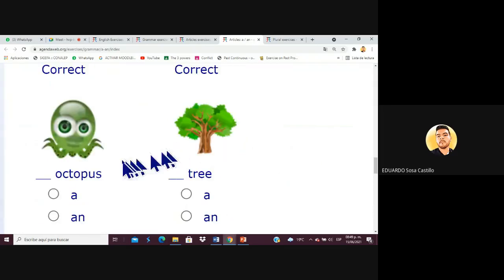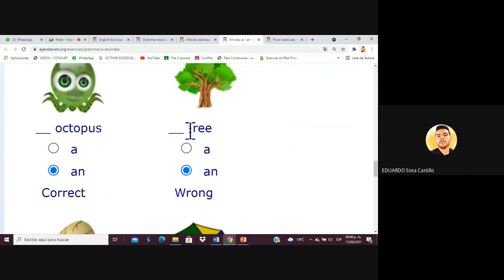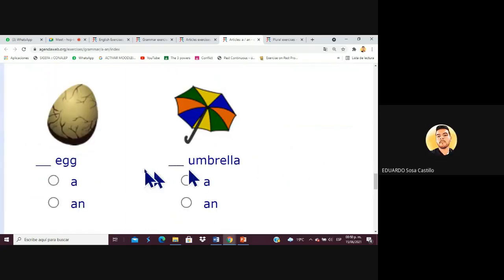Let's go. An octopus. And tree. What? No, because listen to the sound. Tree. It's a consonant, right? It's a tree. Okay. Next one. Come on. An egg. Umbrella. And umbrella, because this letter U sounds like a letter O. All right.